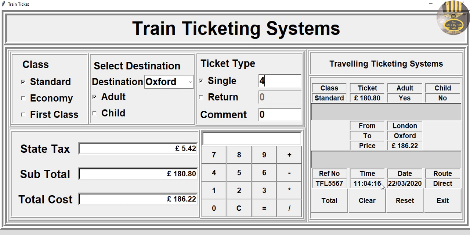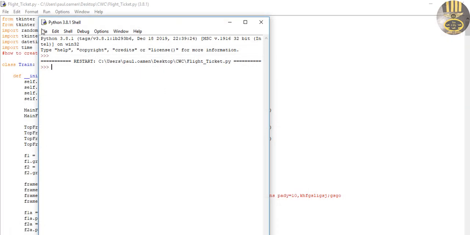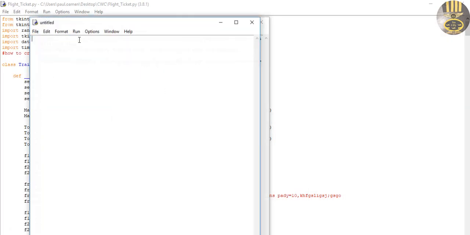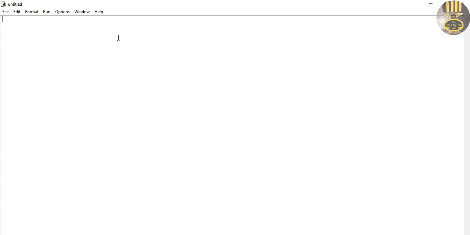So what I'm going to do now is take you to the Python development environment, and we'll put one of these together. Let's do that now, guys. Start a new project. And right here, the first thing I intend to do is to import the following Python library, tkinter.